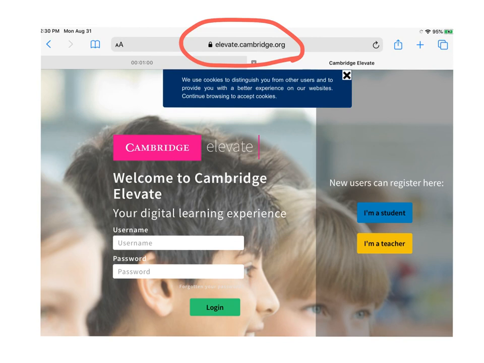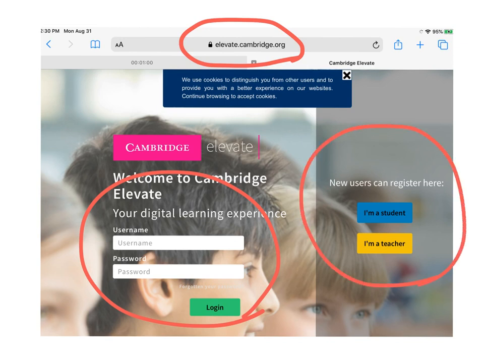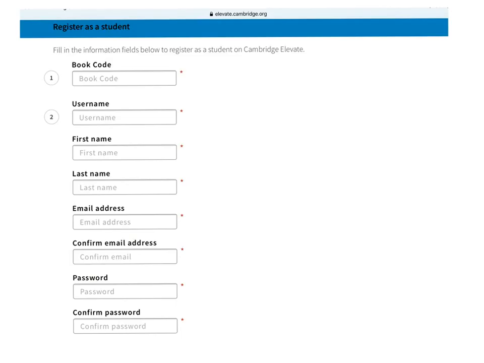On the left-hand side, you're going to see a login spot, and on the right-hand side, two options for new users. You are going to click I'm a student because you haven't yet created a username or a password. When you click I'm a student, you're going to come to a screen that looks like this. The first thing you're going to do is enter your book code in this first field.